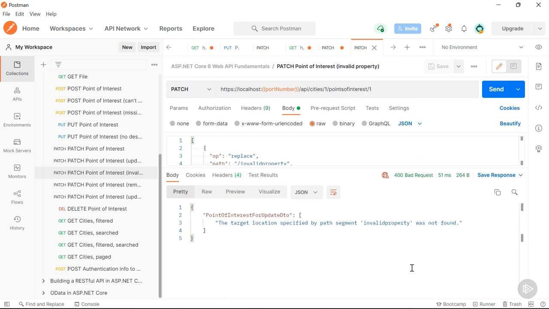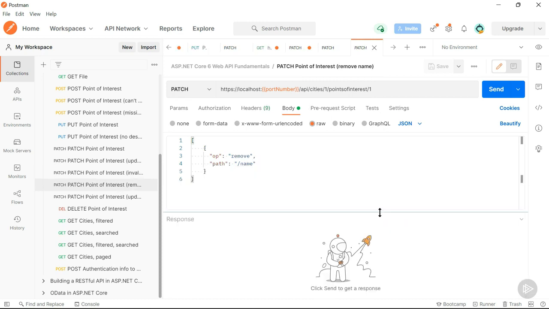That seems okay, right? The fact that we see this is because we passed through the model state when we called into ApplyTo on the patch document and then checked whether it was valid or not and potentially returned this bad request. That being said, something seems to be missing. What about our validation annotations on the DTO itself? The required annotation and the max length annotations. Let's try a request that would lead to a validation issue.